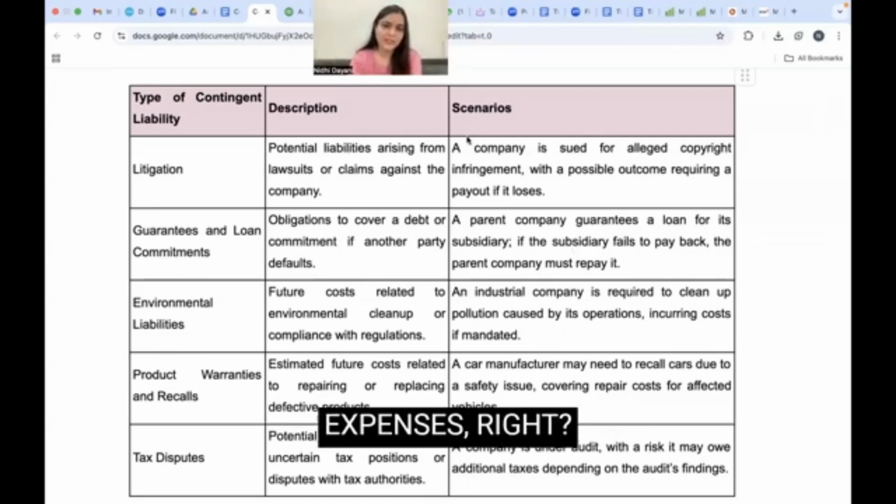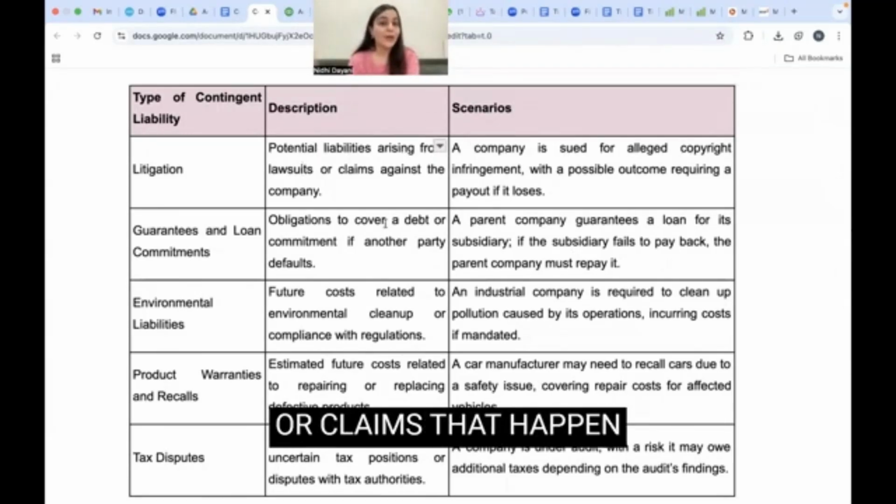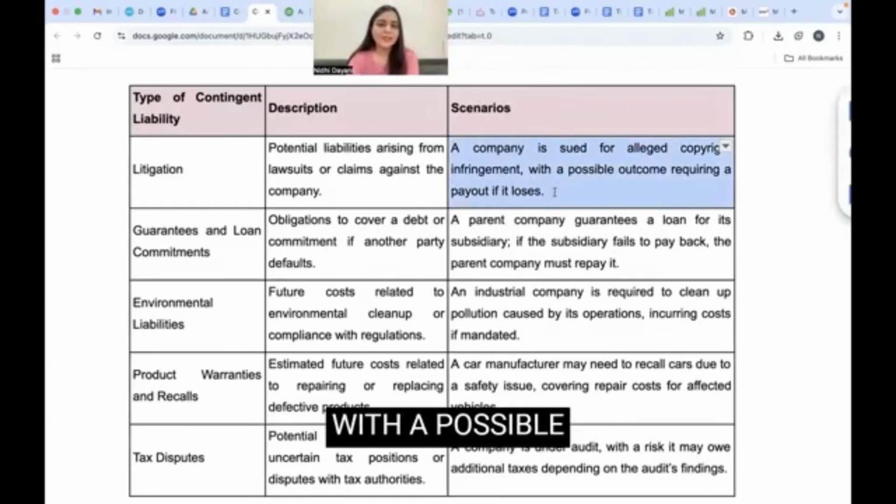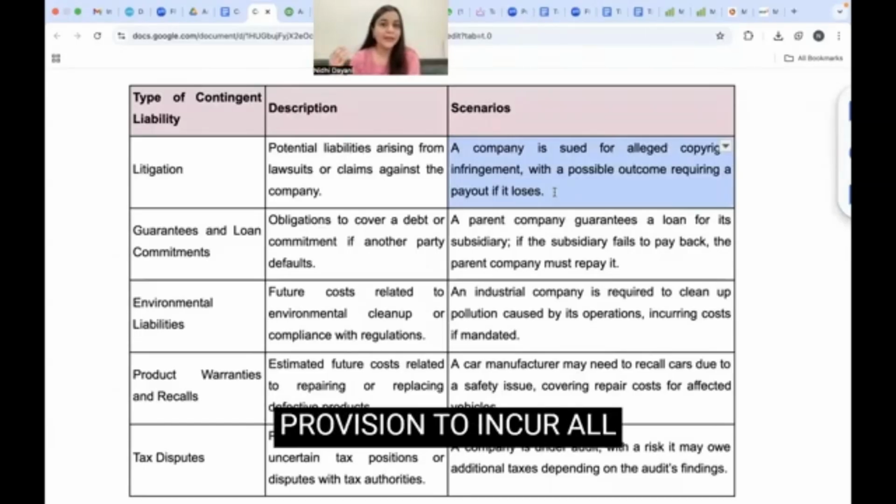So the first one is litigation expenses, right? This could be due to potential liabilities arising from lawsuits or claims against the company. Now we're going to put this entry as an accrued expense because we are yet to pay it, but it is still accrued. An example: a company is being sued for alleged copyright infringement, with a possible outcome requiring a payout if it loses, right? So this is a contingency that we're just being prepared for, and we're creating a specific set of charts to make sure that we have the provision to incur all of these expenses at a later point of time.